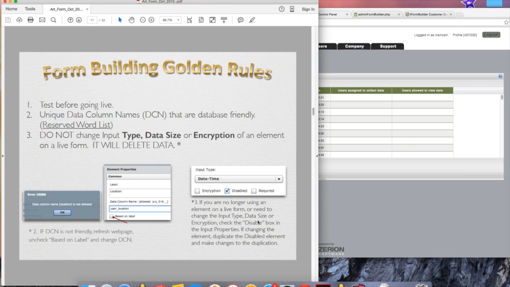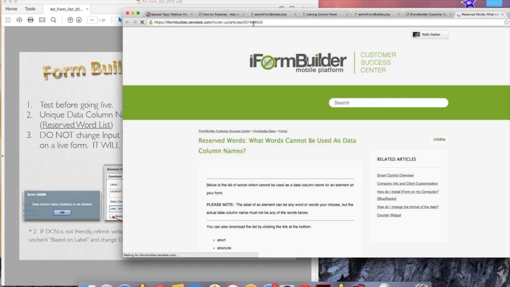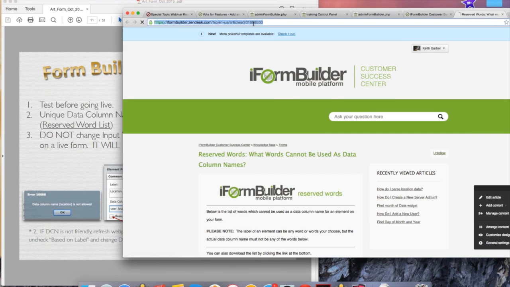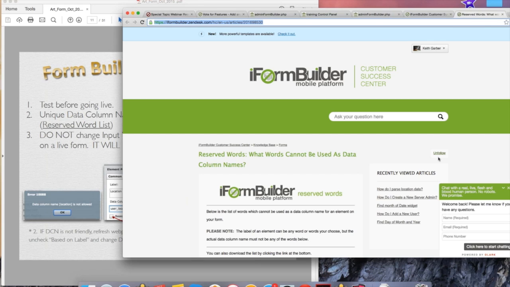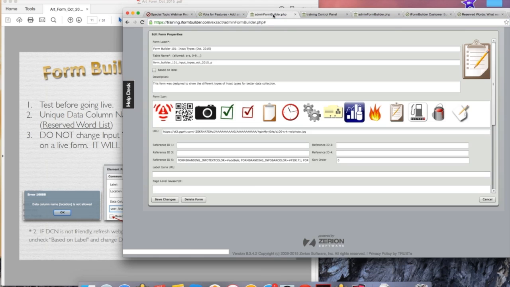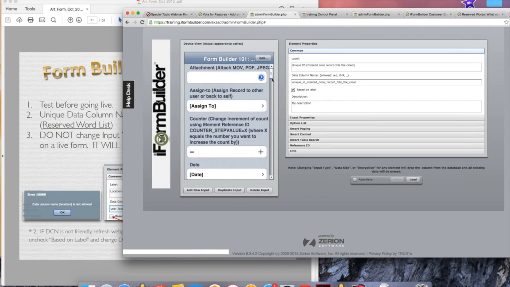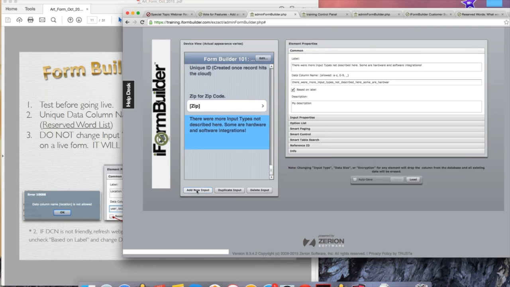The next form building golden rule is to make sure that you use unique data column names that are database friendly. Now, I have a link here that I'm going to send to you, and I'll even put it in the chat for you to look at right now. If you're unfamiliar with form building, and this is really your first time being exposed to form building, then we're going to talk a little bit more about this when we build our form. But essentially, when I say a unique data column name, every time you add a new field to your form.